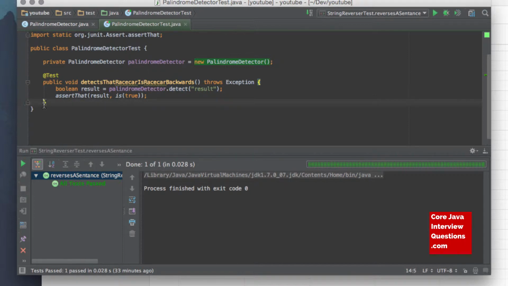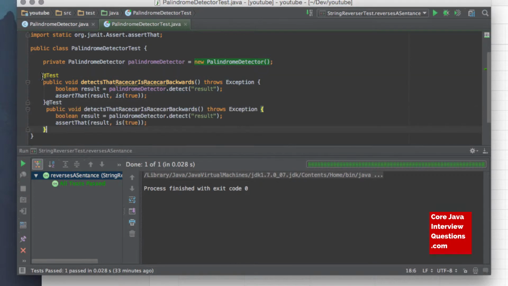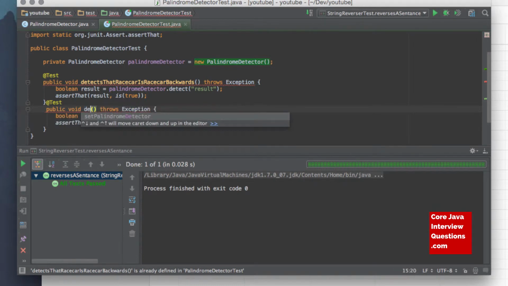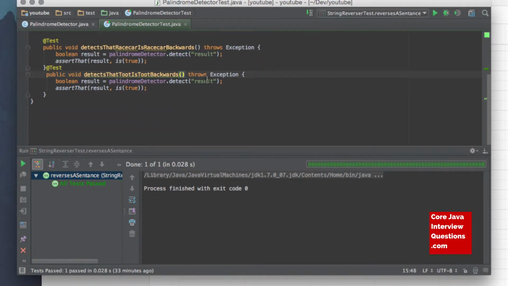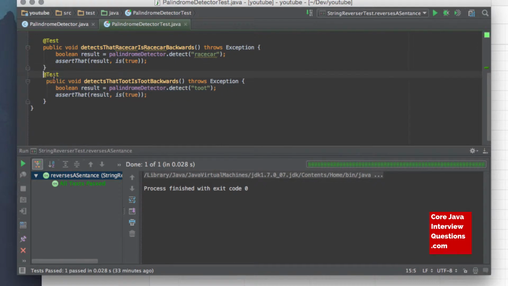Let's do a couple more though first. With this first one, it's race car, it's got an uneven number of letters, so it has a special use case that you need to hit with the code. So let's put another word. Let's say it detects that toot is toot backwards. Okay, with that one, sorry, I just noticed that that's changed it. So change that to toot. We're also expecting that to be true.